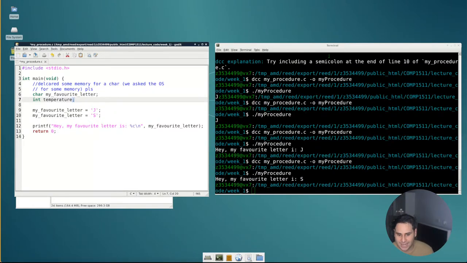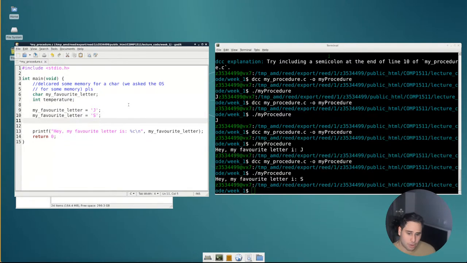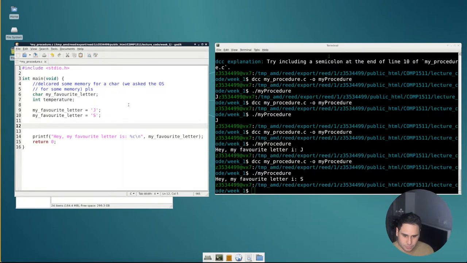Semicolon to indicate that is the end of this expression. This expression is finished. I want to put something into this variable. So I need to write the name of the identifier and assign it a number. And what number? Well, does anyone actually know the temperature today in Sydney?